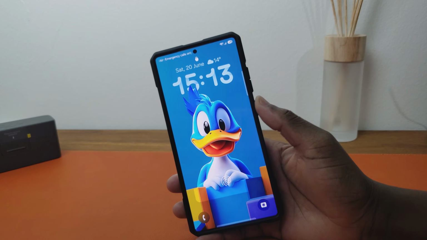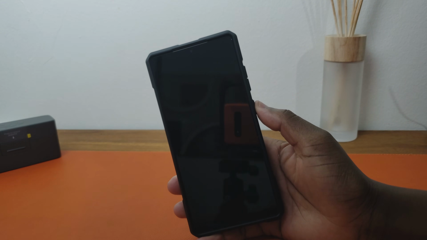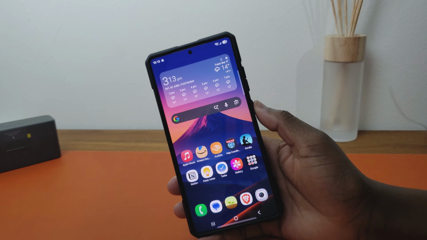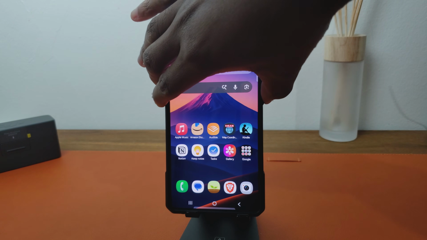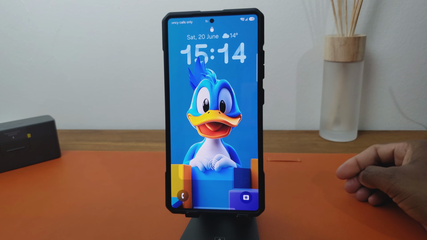To create this setup, we are going to use the LockStar module inside the Good Lock app. If you don't have the Good Lock app installed yet, I have a step-by-step installation guide linked in the description of this video. You can watch that first, then come back to this video. Without further ado, let's dive into it.